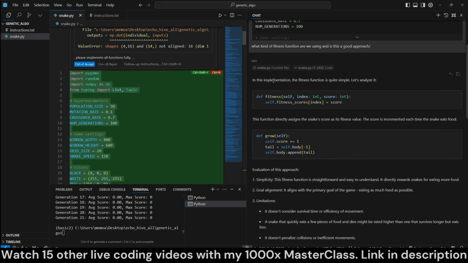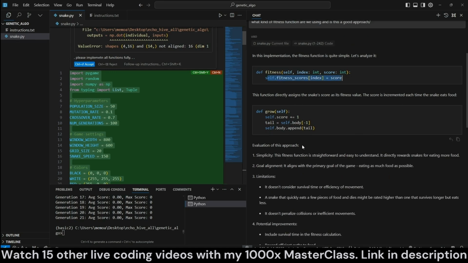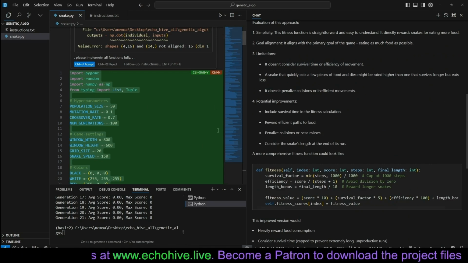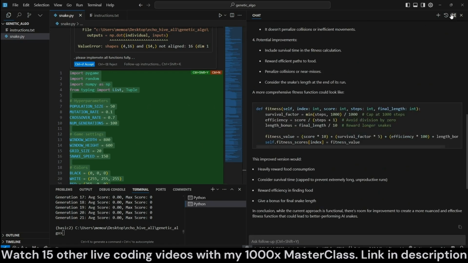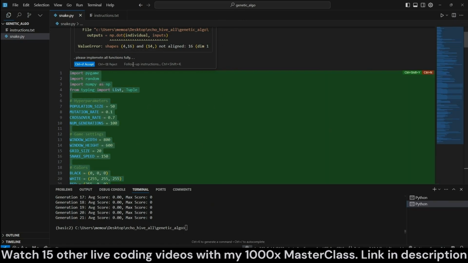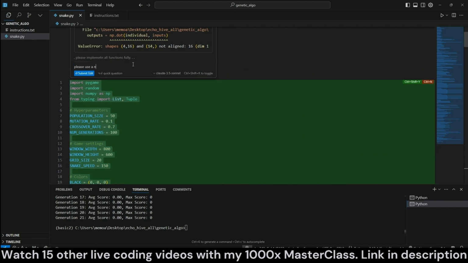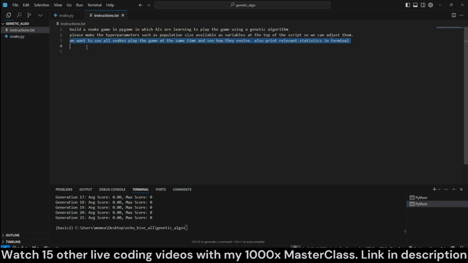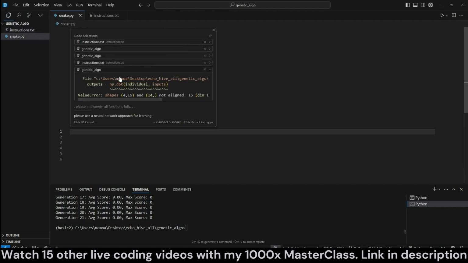Okay, we are just looking at the snake score for the fitness function it explained. So this is just to show you that you can learn more about the code that we are writing. I'm going to close this and ask, please use a neural network approach for learning. So I believe when we do this, let me select this and add it to our instructions. So we can try to run this from scratch in a single go.